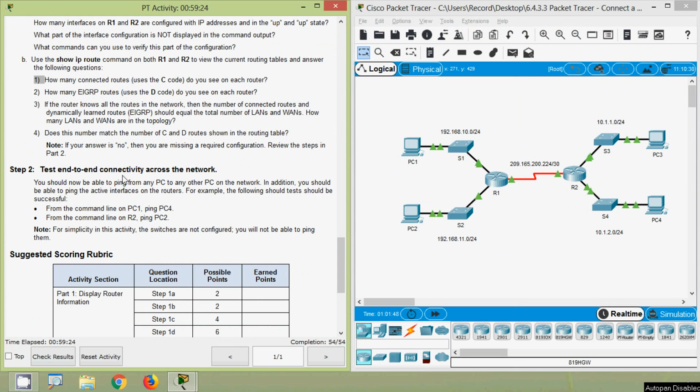Step 2, test end-to-end connectivity across the network. You should now be able to ping from any PC to any other PC on the network. Yeah, we will check that. In addition, you should be able to ping the active interfaces on the routers. For example, the following test should be successful. From the command line on PC1, ping PC4. From the command line on R2, ping PC2. And they've given a note here. For simplicity in this activity, the switches are not configured. You will not be able to ping them.